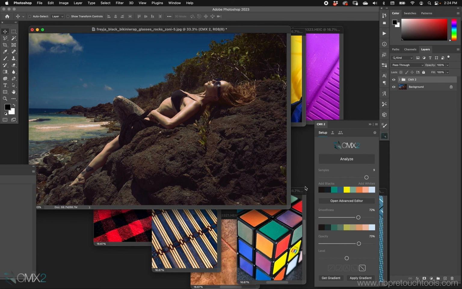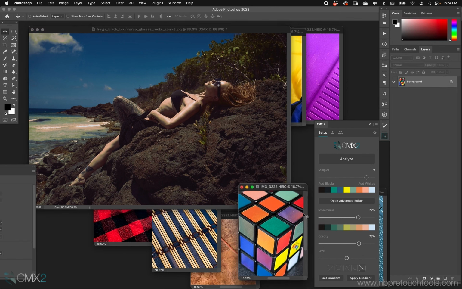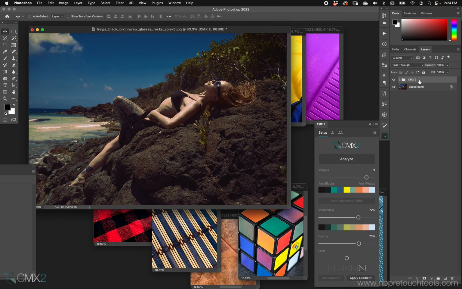The whole point is to play. If your idea is to take a photo of a Rubik's Cube and get a rainbow result, you may or may not get that. This is about exploration. It's about seeing what's what.